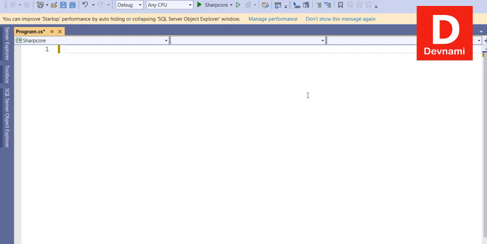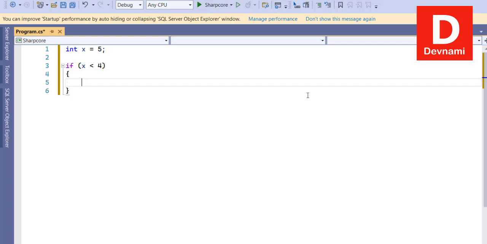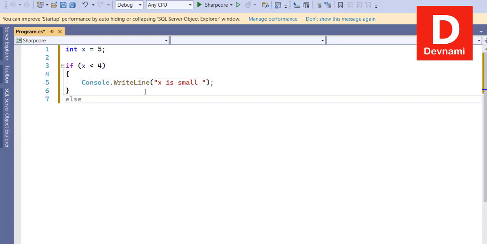So before that, let's see, if I have a value of integer, something like 5, right? If I want to come up with a condition, say if x is less than 4, and if I choose to show console write line output that says x is small, right? And here finally we can use an else block, or we can let it run like this, right?